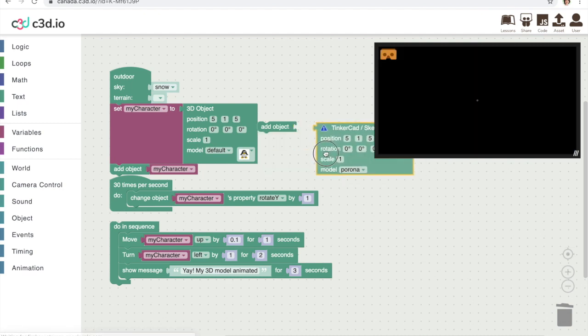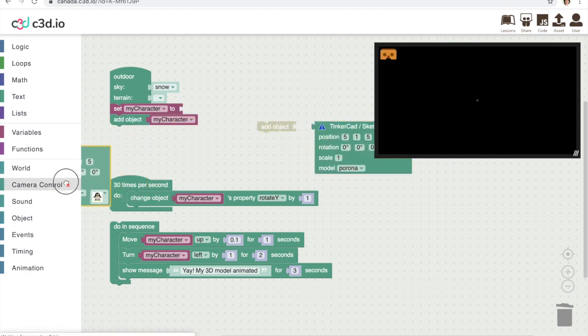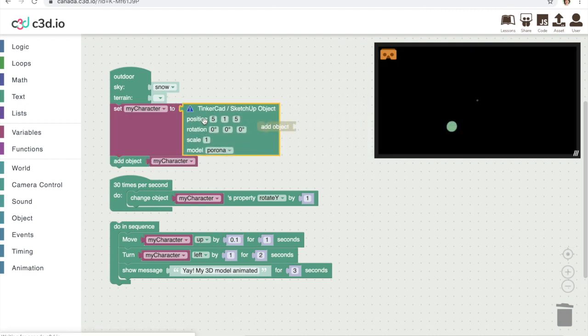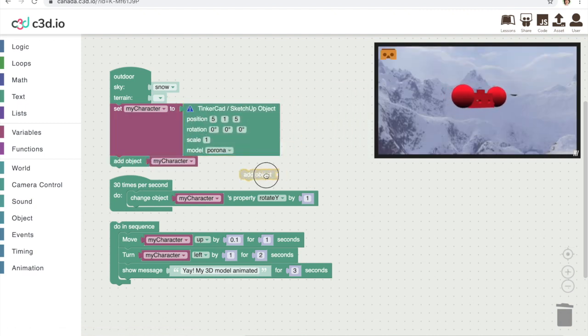Now I actually want to replace this penguin with this Tinkercad model like this and throw away this add object block that I don't need anymore. Look, the animation has started. Yay! I'm animating my own 3D model in C3D.